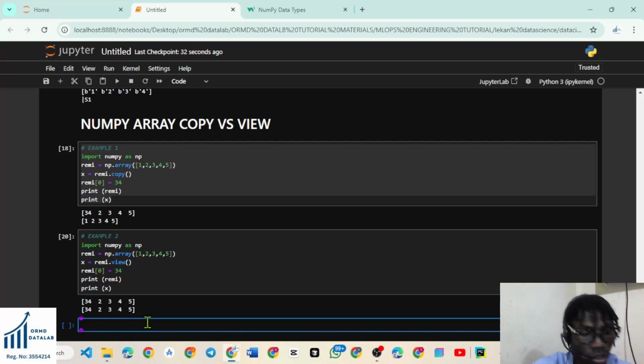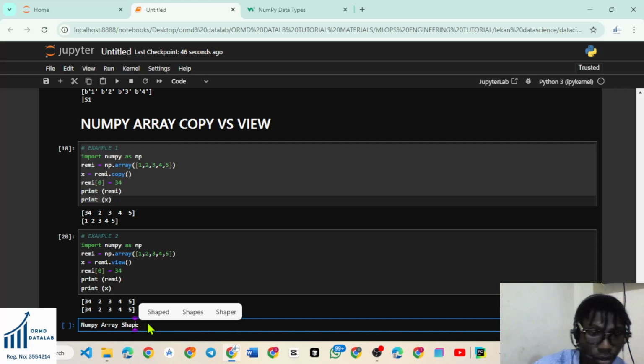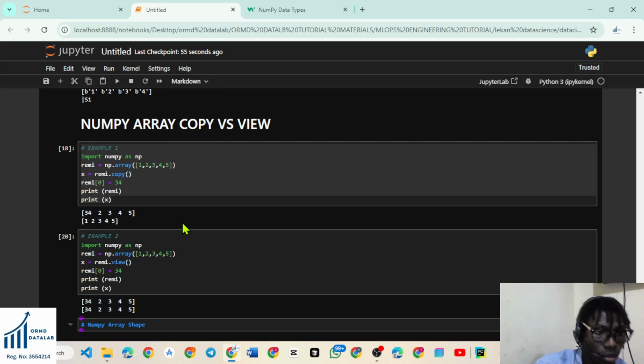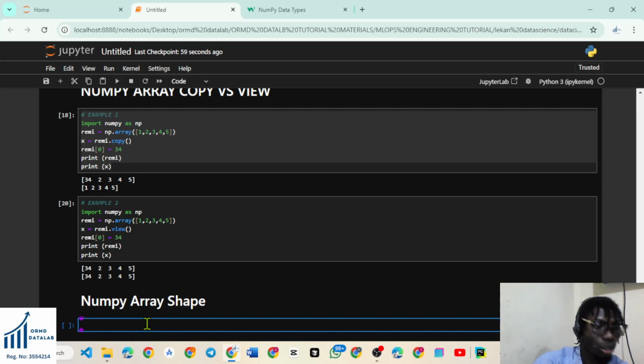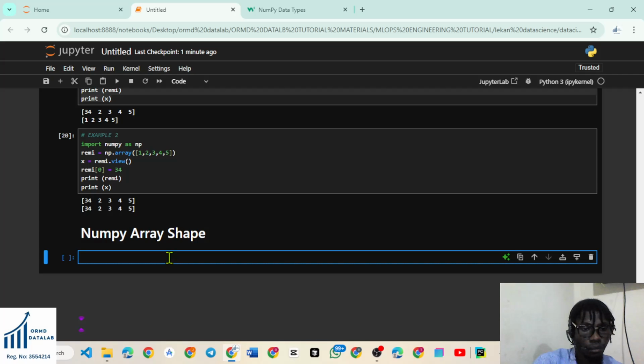So our next topic is NumPy array shape. Sorry, let me convert this to a string and run it. So NumPy array shape. We're talking about the shape of an array. The shape of an array is the number of elements in each dimension.